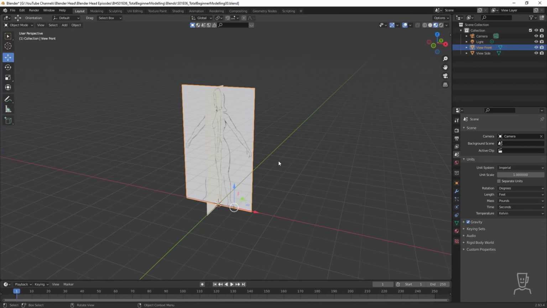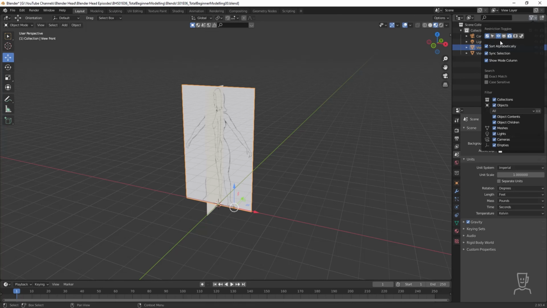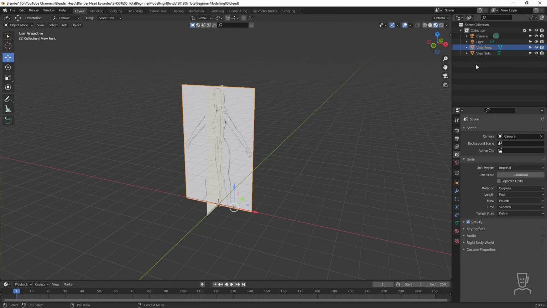I'm actually going to add another control here into our outliner. You do that by going into this little button here. I'm going to click on this little arrow, and that controls the selectability of objects. I'm just going to lock these two so we can't select them by doing that.